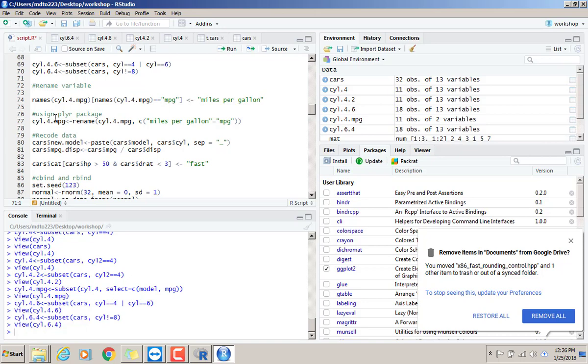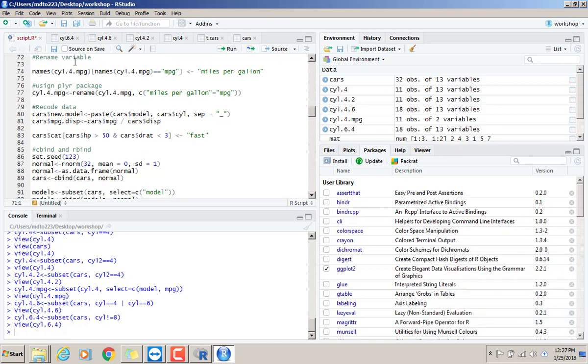So that's how you subset different data. Did anybody have any questions about the subsetting? The ands and the ors are relatively straightforward once you get the hang of it. But the next thing is renaming variables.